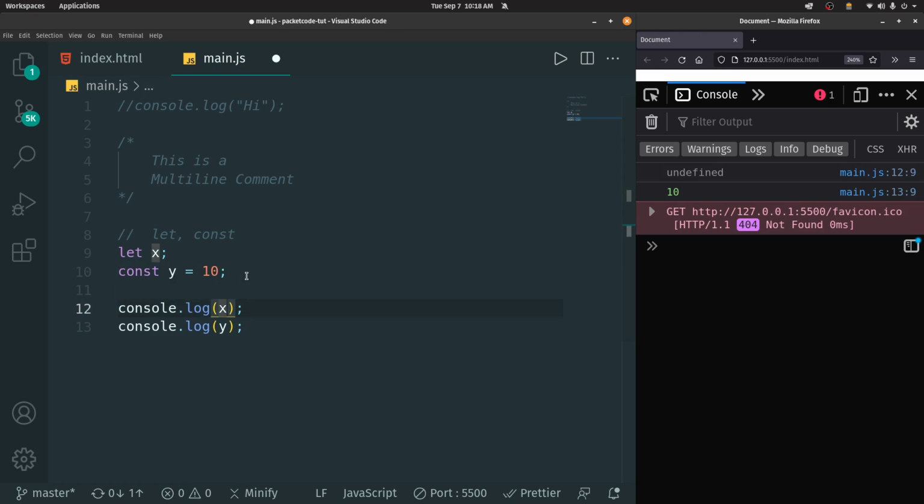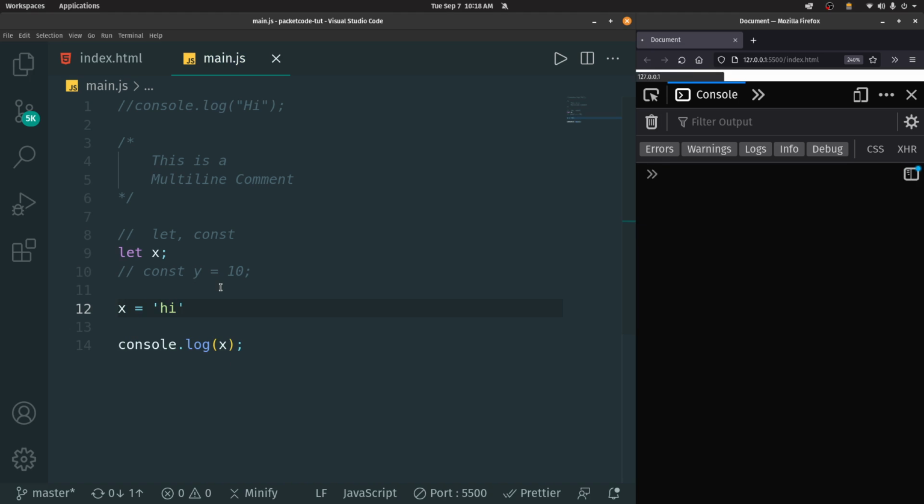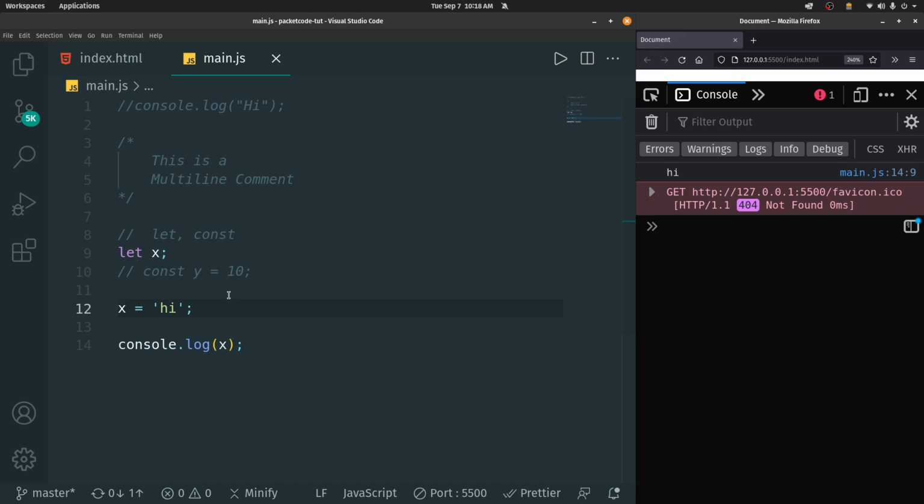Now let's see some of the basic data types that we have inside of JavaScript, alright? So let me comment this out. I'll give the value of x as, let's say, hi. Now x has a value of string. So as you can see, the output is hi. Similarly, let me showcase the other remaining data types as well.